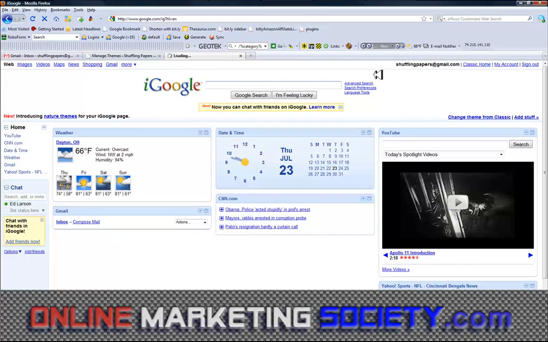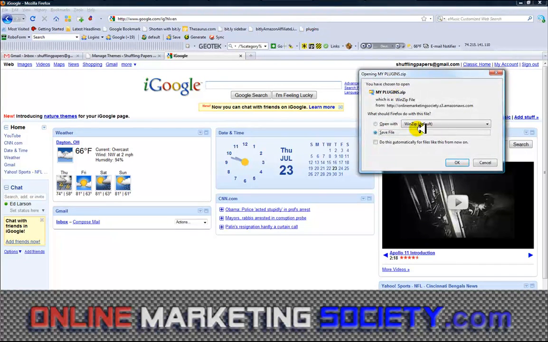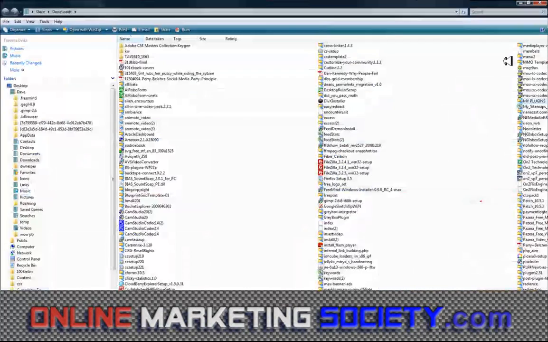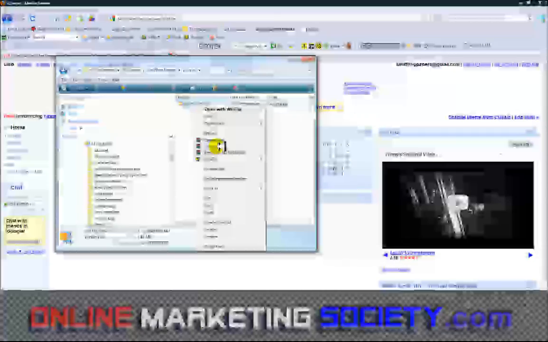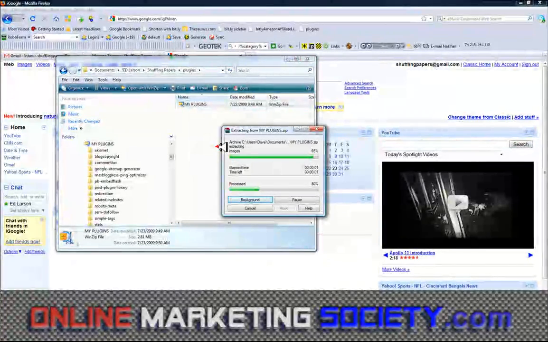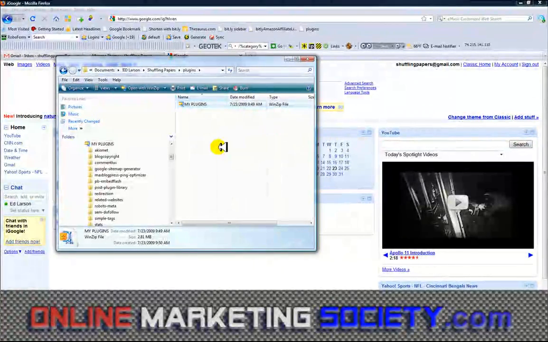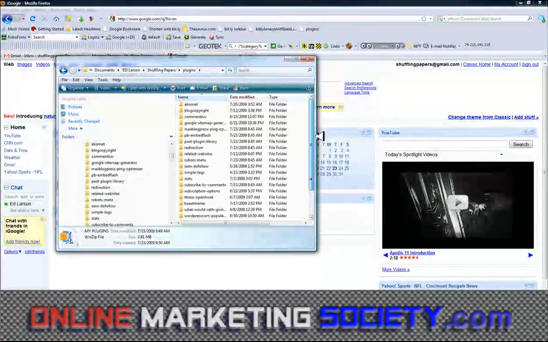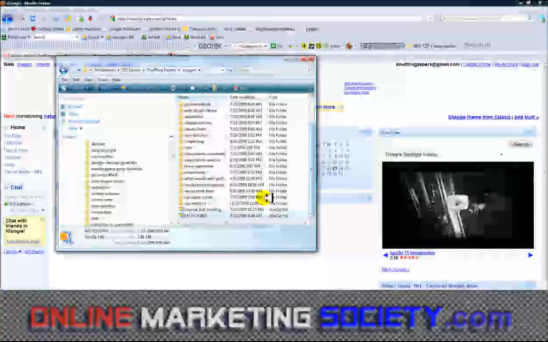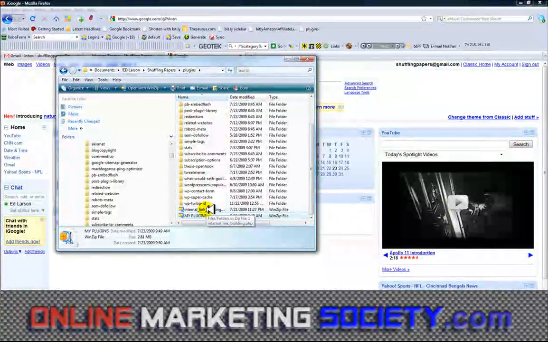OnlineMarketingSociety.com/plugins. Everything's lowercase. Once you get to plugins, this is going to pop up. You'll be able to save this. Just hit OK. All right, once you've located that folder or the zip file in this case, right click on it, extract to here, whether you're using RAR, WinZip, doesn't matter. One of them will have an extract to here. That'll open up everything in here. All right, there is an extra one in here. I'm going to show you how to install plugins a different way also.